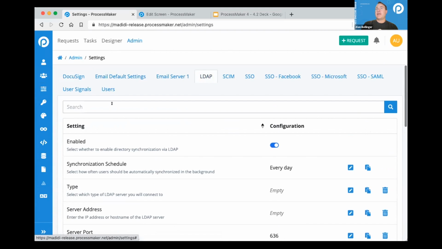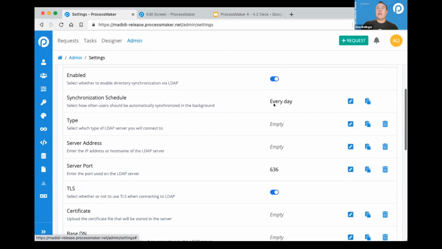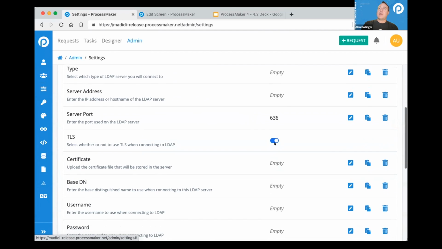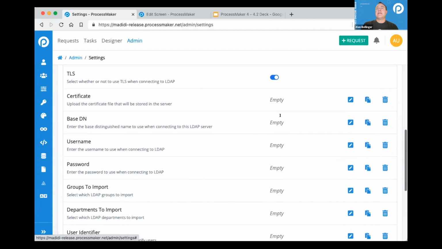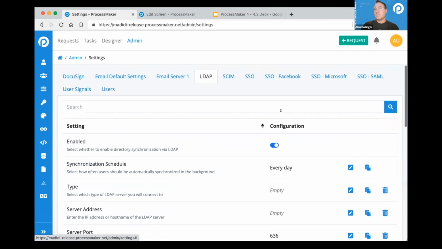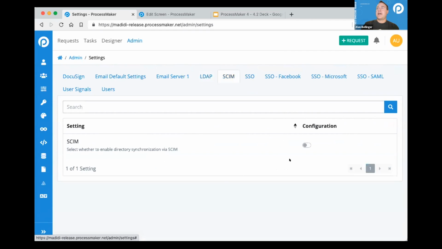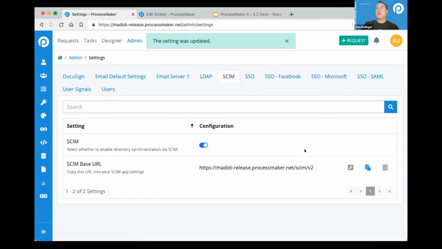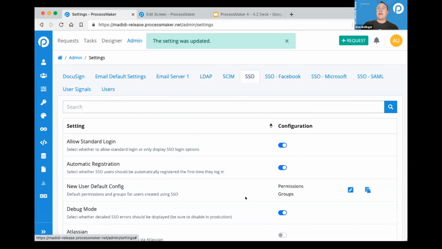So for example, here's LDAP. I could go in, set a synchronization schedule, my process will go out, I can send certificates, Active Directory support, all that kind of stuff we built in a unified way. So we have LDAP, we have SCIM. When SCIM is turned on, you get all kinds of URLs and things that allow your systems to talk to ProcessMaker. The third piece that we added was single sign-on.